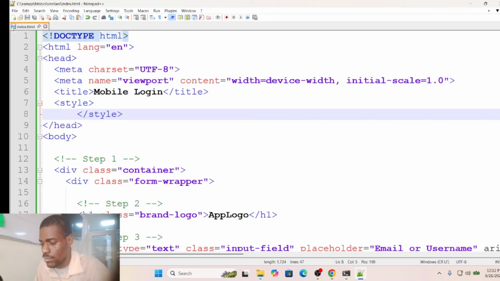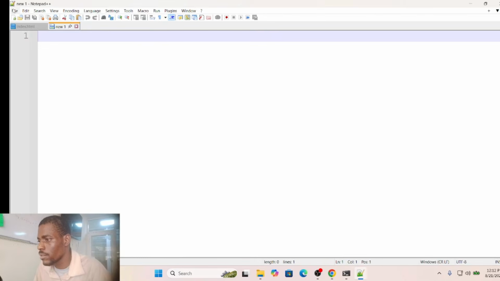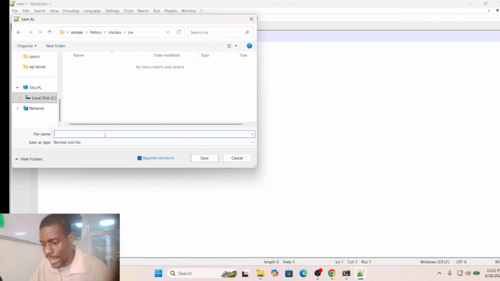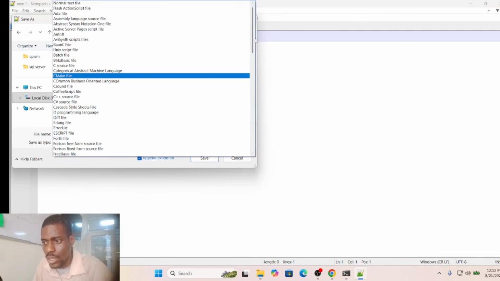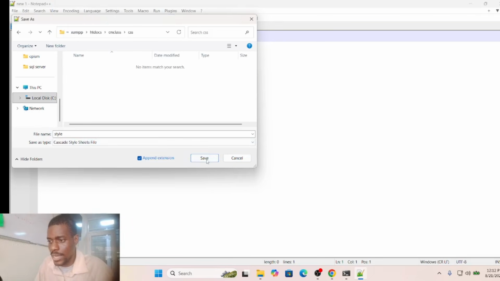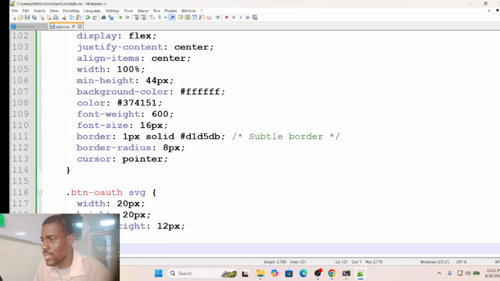You can see how much code we have saved by save as. I'm going to go to here and say style.css. Okay, cascading style sheets. We save it. And I'll paste all of that CSS code inside here.